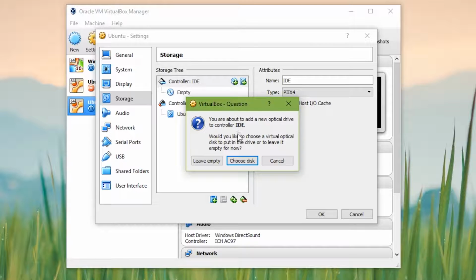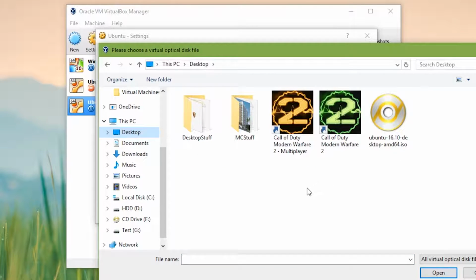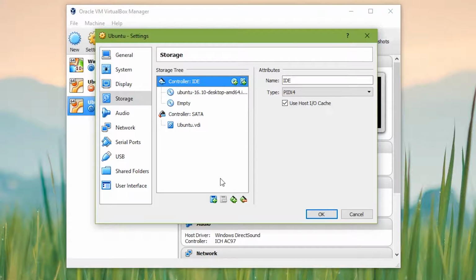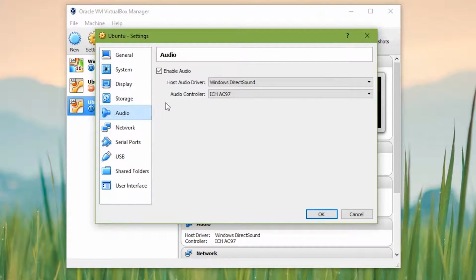And then here you're going to click choose disk, and then you're going to want to navigate to where the ISO is. So I have it actually on my desktop, don't mind the modern warfare there. Just click the ISO and then click open. And it might take a couple seconds there, but now you can see that I have the install media selected right there. And then under audio, I really changed nothing with this, as well as pretty much anything else.